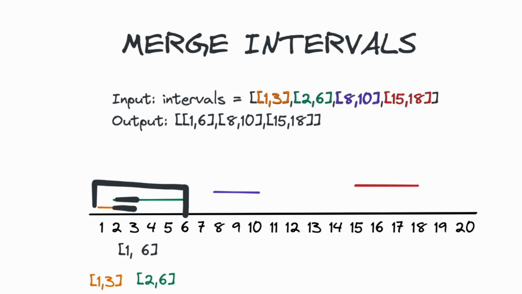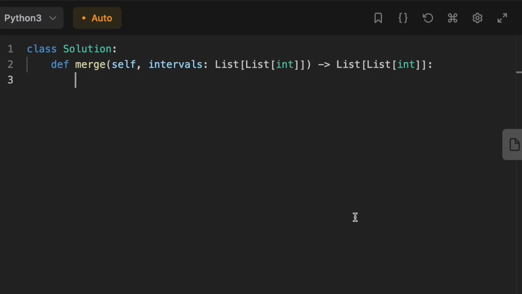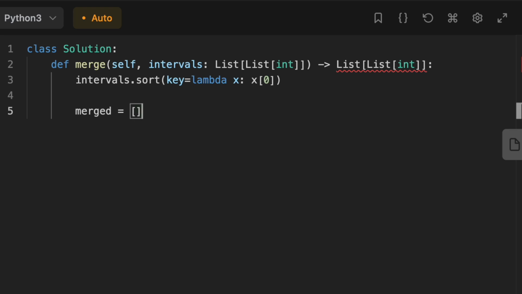All right, so hopefully that makes some sense. Let's flip back over to Leetcode and start coding. So like I mentioned, the first thing we want to do is make sure that our list of intervals is sorted, and we'll go ahead and sort it by the first value in each interval. Let's initialize our merged array, and at the end of this function, we'll return it.